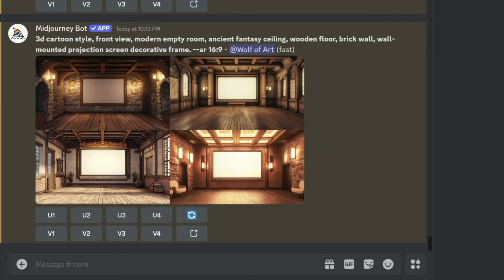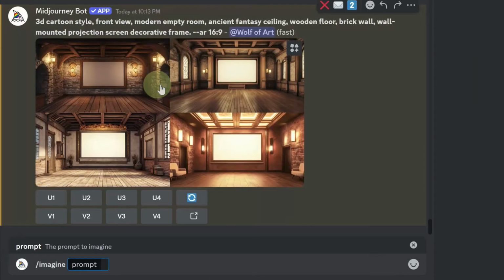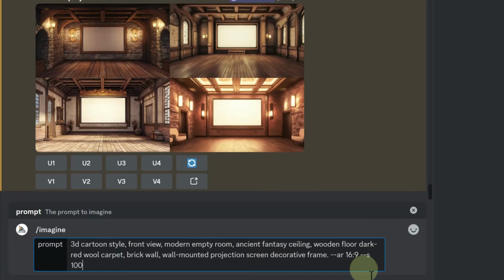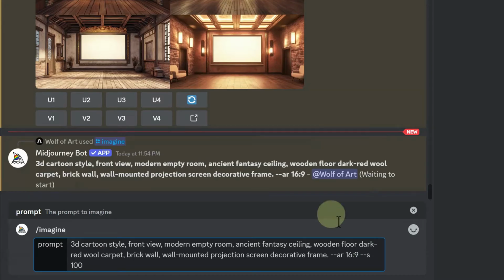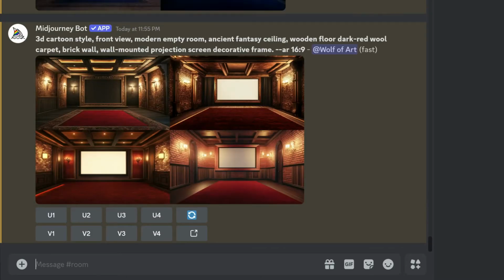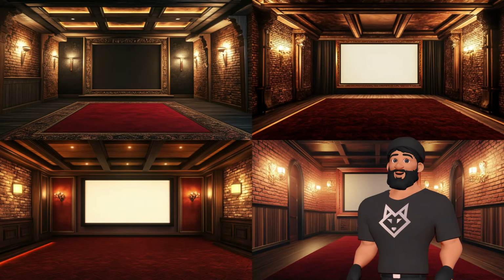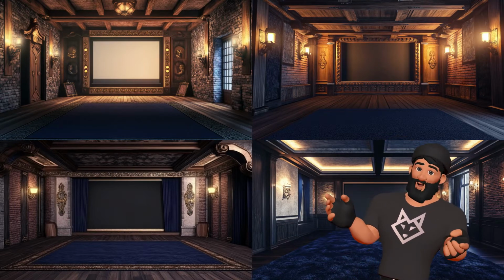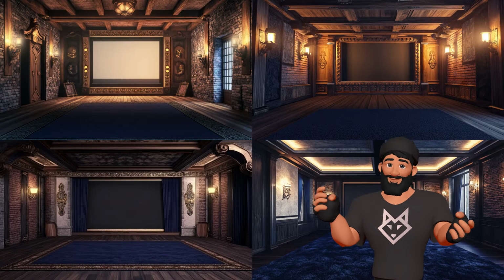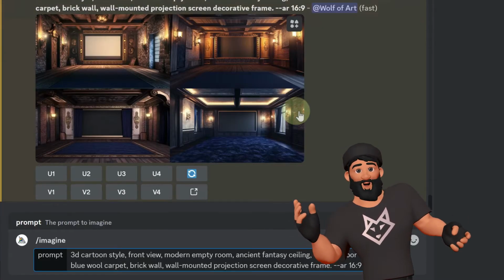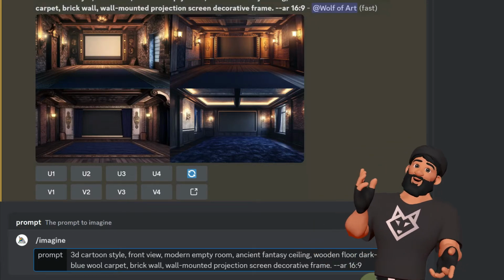Now, I'll show you how using the terms dark red and dark blue for the wool carpet can transform the feel of the room. Remember, the colors you choose will impact the overall style and atmosphere. Nice. As you can see, the colors create a different feeling in the room, and you can always experiment with other colors. Now, let's change the term wooden floor to beige marble floor and see how this impacts the room's overall style.